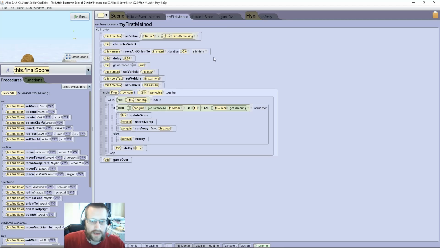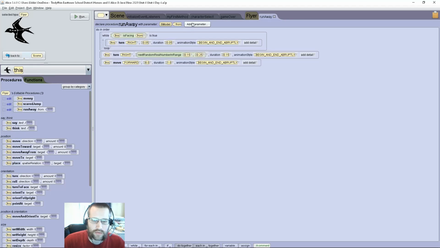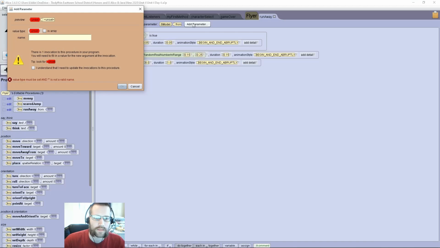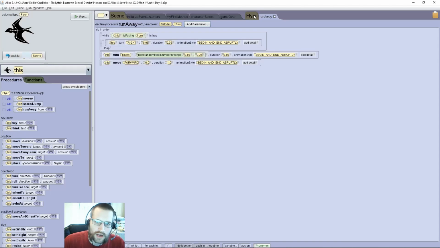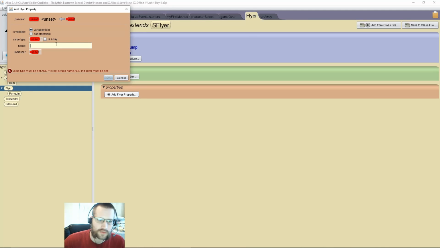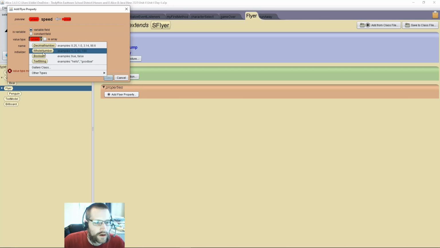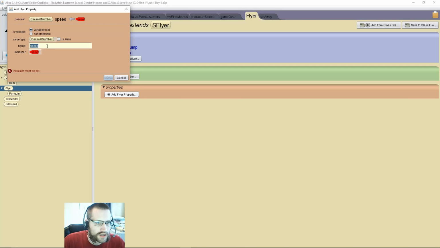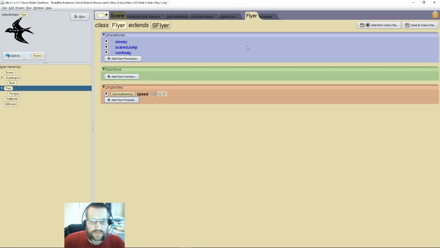Okay, so we're gonna have to change the runaway function in our flyer class. I'm gonna go ahead and do that. Actually, we're gonna have to add a speed variable into our flyer. So this will be a property, and it'll be its speed. All right. So this will be a decimal number, which we can set to initially just be something like, I don't know, like 2. We can see how that looks. Right. So just a variable.